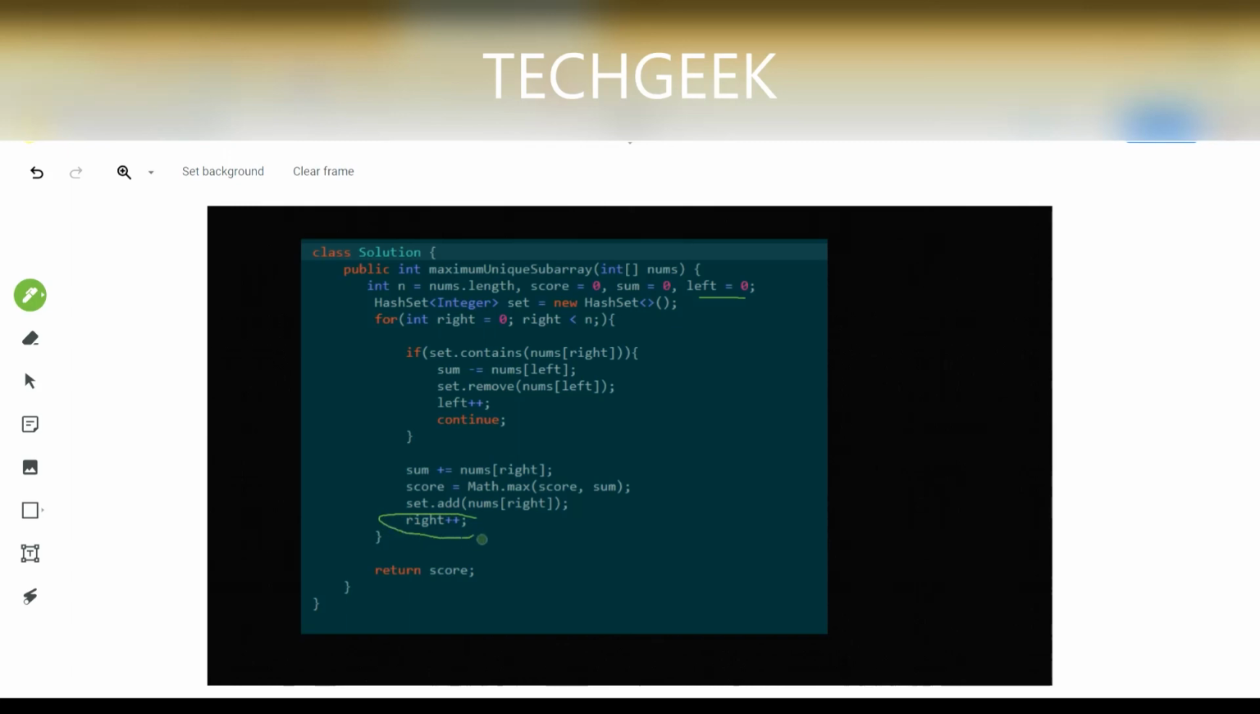We'll check the conditions. If it is present, we'll remove it from the sum, remove it from the set and increment the left. And if not, then we'll store the right one. Check the score as maximum and add the right. Okay, and return the score.